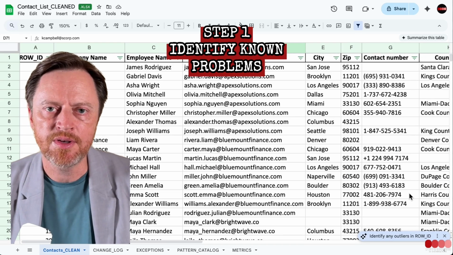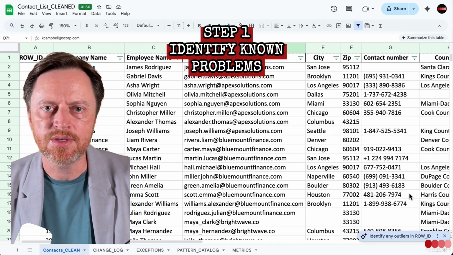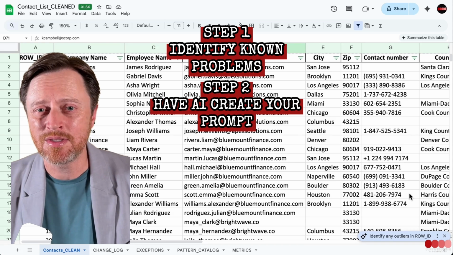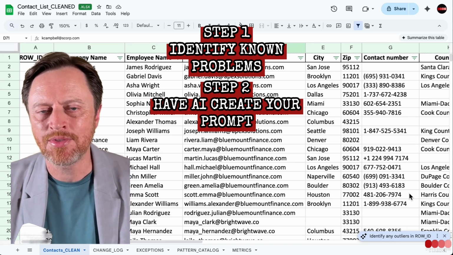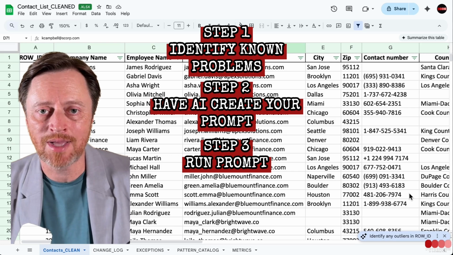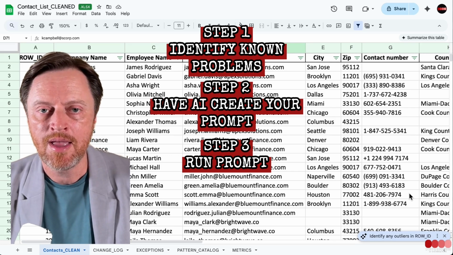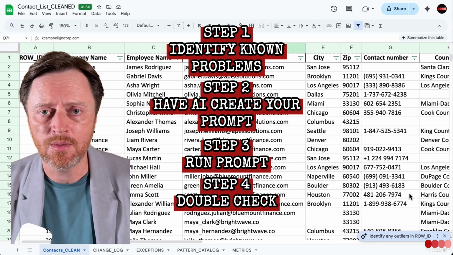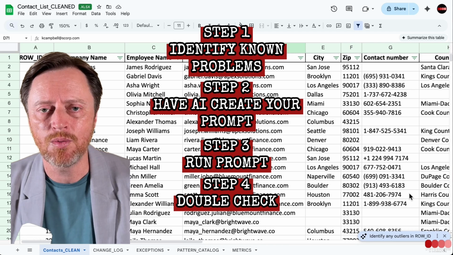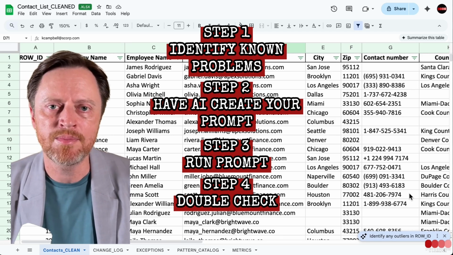So the first step was to identify what the issues actually were. Step two was to ask the tool to help me create that prompt. Step three was then to let the tool actually do what it's supposed to do. And then step four, just double check the work. Make sure it is exactly what you want. If it's not, go back to the prompt and fix it.